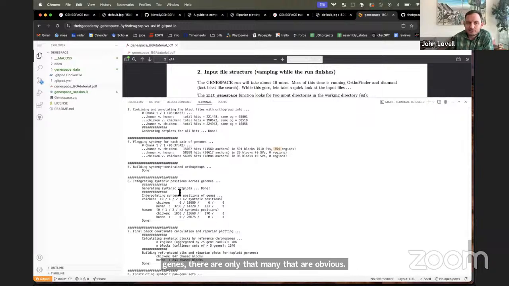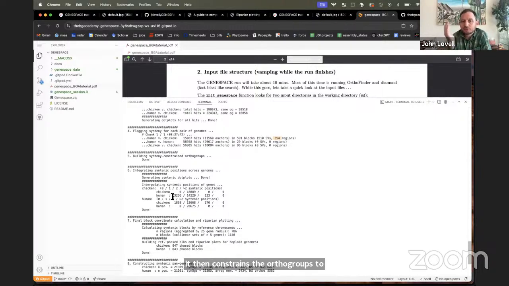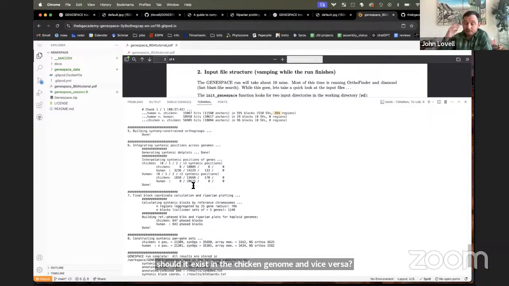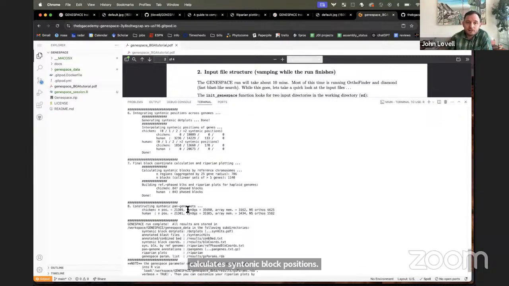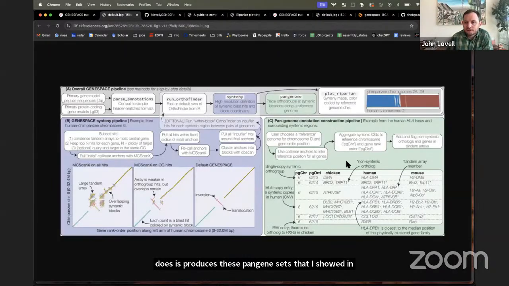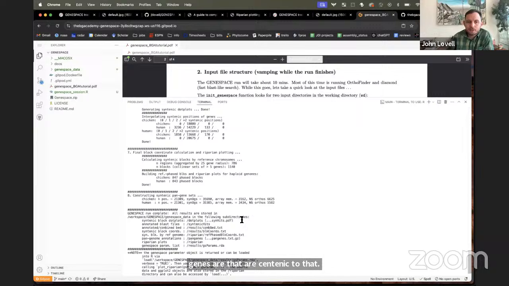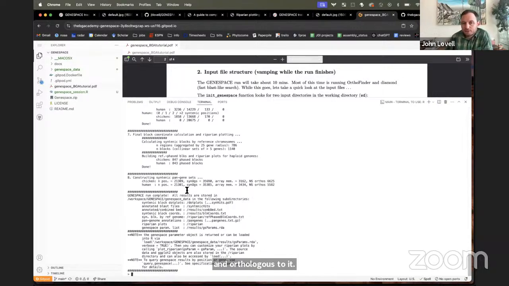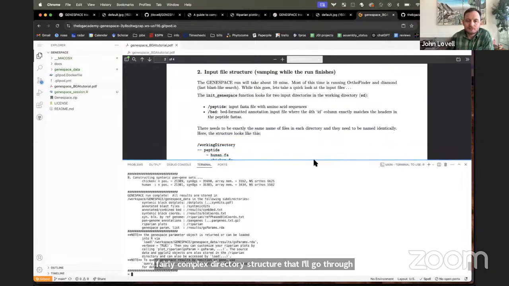It then constrains the orthogroups to synteny and integrates syntenic positions across all of the genomes. So saying, all right, for every gene in the human genome, where should it exist in the chicken genome and vice versa? And then it calculates syntenic block positions. That's what's going on here. And it makes dot plots. The last thing that it does is produce these pan-gene sets that I showed in that figure earlier. I'll just flip back to it. This is a pan-gene set here, where for any particular position in the genome, it knows what all of the other genes are that are syntenic and orthologous to it. Okay. So these things are stored in a fairly complex directory structure that I'll go through right now, and then we can explore what these results look like.